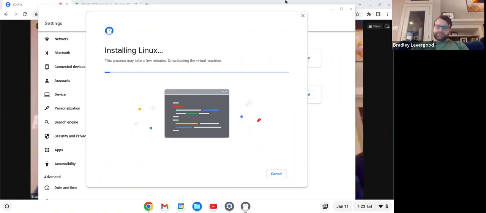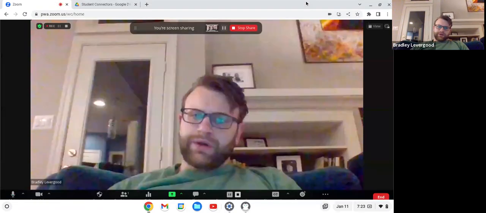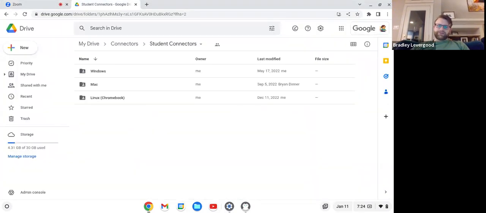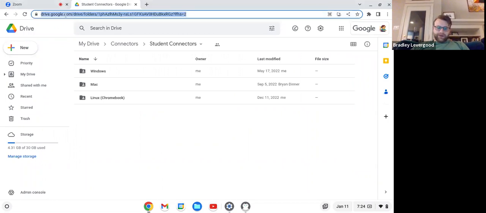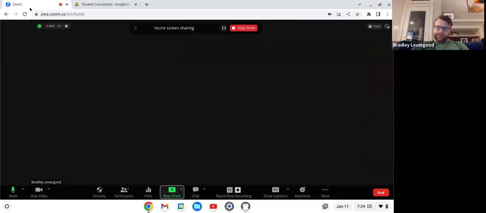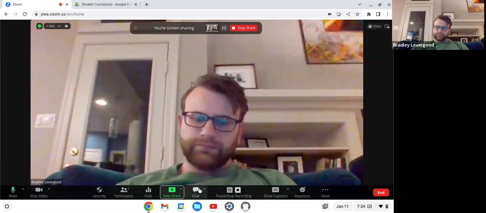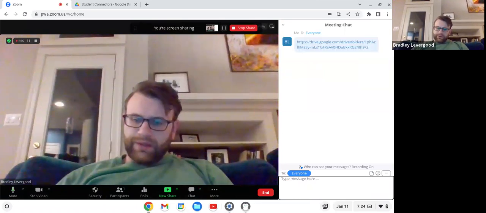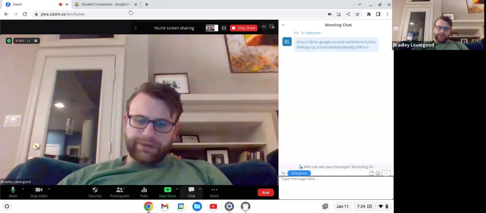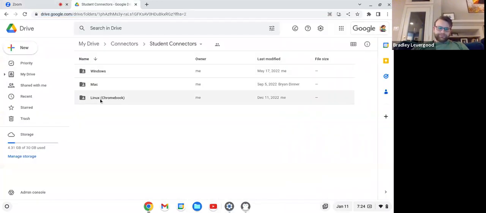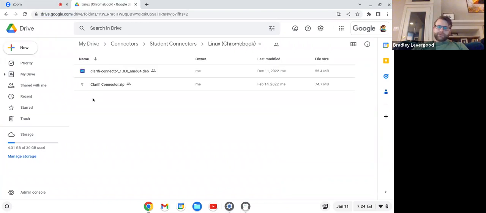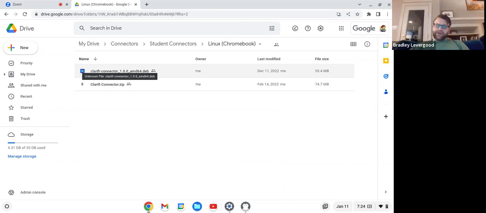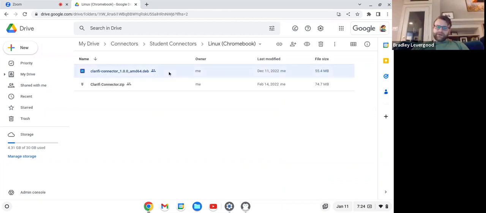So while it's doing that, we're going to go over to the connectors folder in the drive, and I'm actually going to grab the link here and put it into the chat so it's in this Zoom recording. Okay, Control V. So now it's embedded in the recording. I'm going to close the chat and then go back here. And so we're going to select the Linux (Chromebook) folder in here, and we're actually going to download this .deb file. That's going to be our installer. That's going to install it straight onto that Linux instance that we are currently having load.